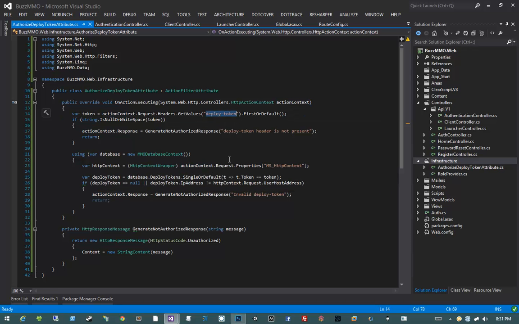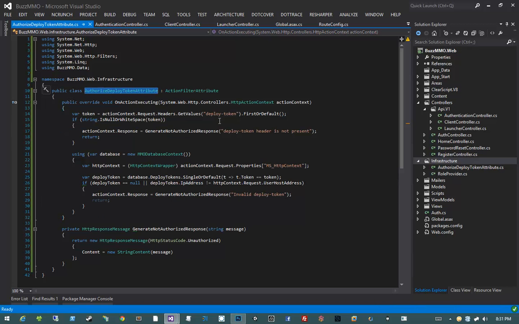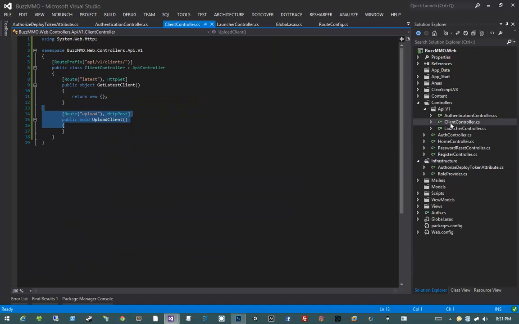We make sure that the deploy token header exists. We then query the database to make sure it's there. We then validate the IP address. So now all we have to do is add this authorized deploy token attribute to our methods that we want to secure, and then we got to test it. So let's start with the client controller and look at the upload client action.